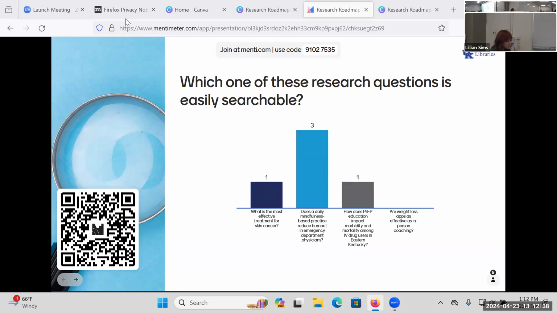And then no one did the weight loss one. That one is actually not bad either. You might need to broaden it to online interventions instead of just mobile apps. But so most people got it right. The second one is the most searchable question. Okay, so let me go back to the slides. If you have any questions, do just pop them in the chat.